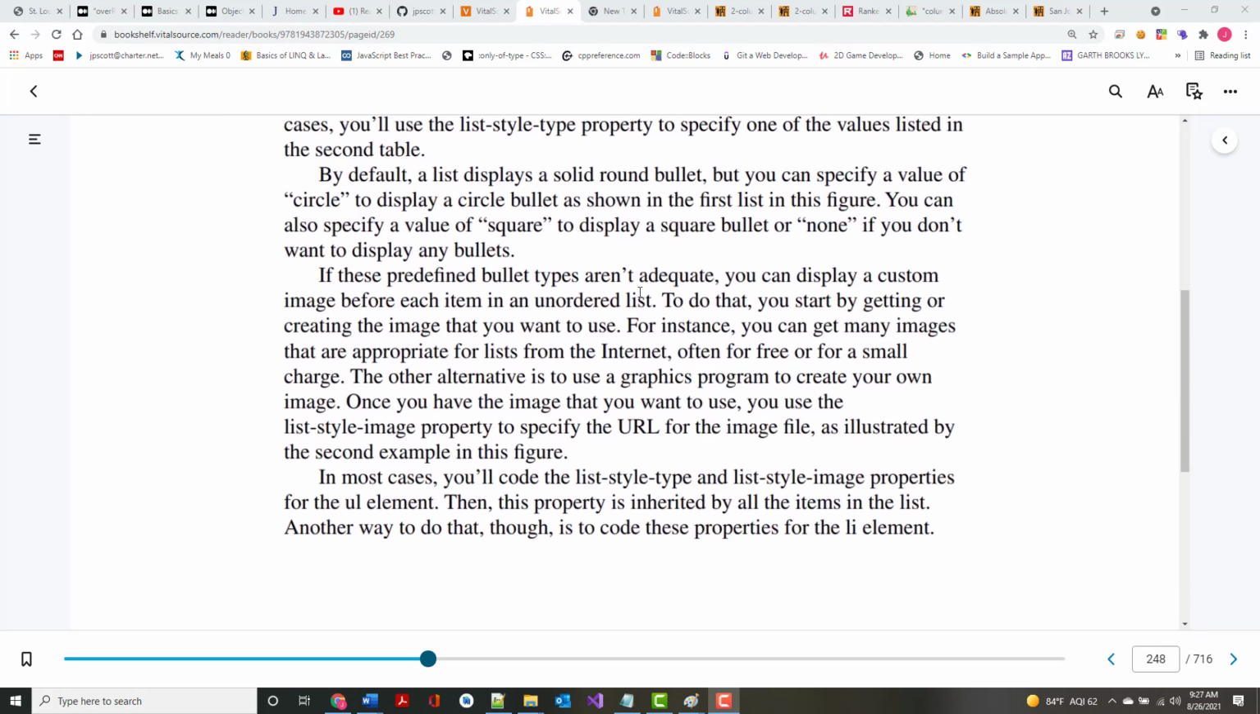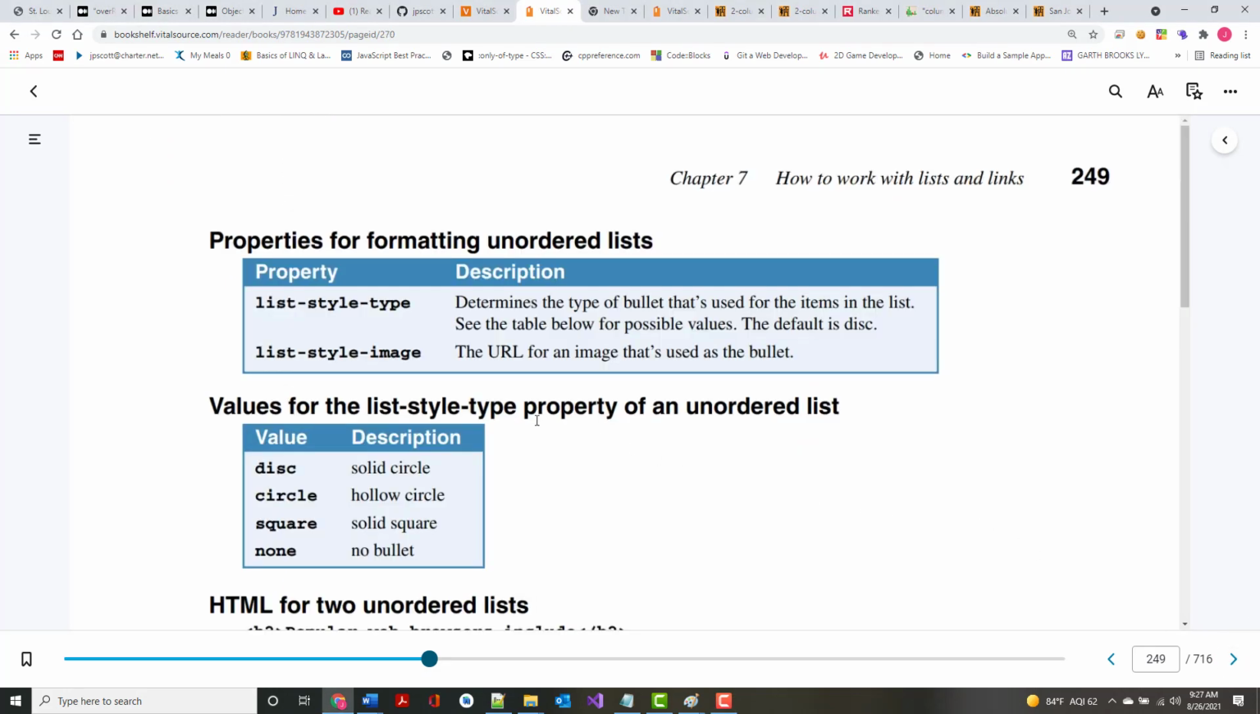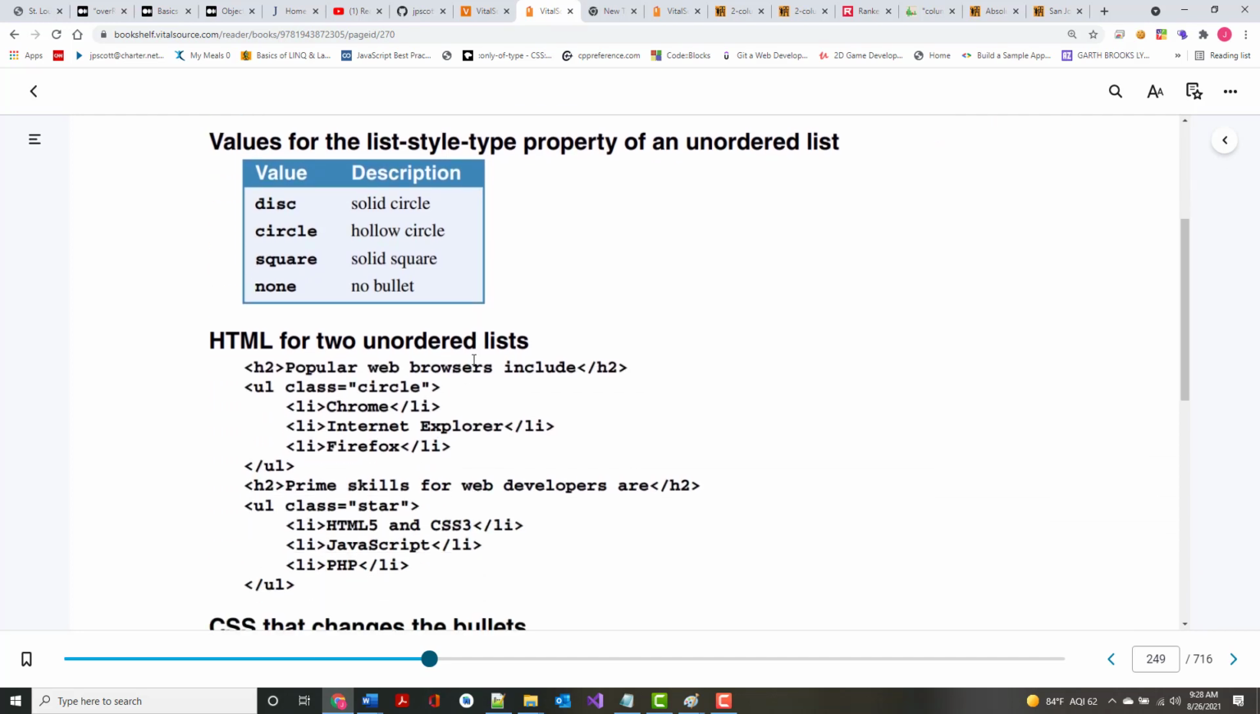All right. So how to change the bullets? We've already talked about this the other day. But again, list style type, and the list style type allows you to put in these: the disk, the circle, the square, and the none. We're going to see none in just a little bit. The list style image, that's when we put that star in there yesterday. It's the URL that you're using.